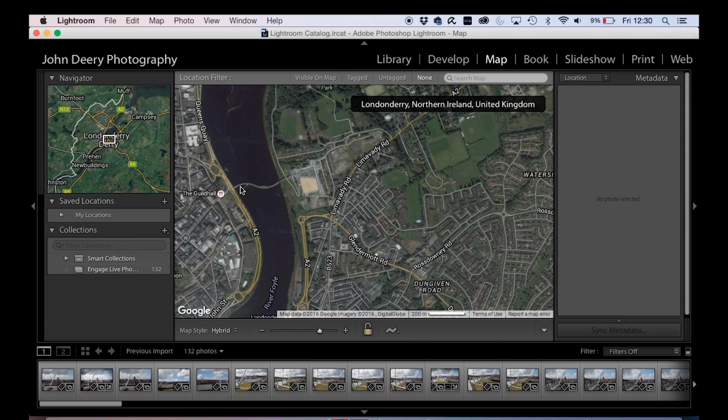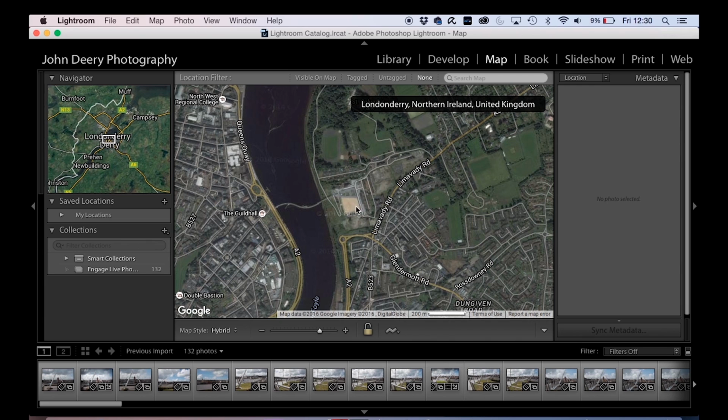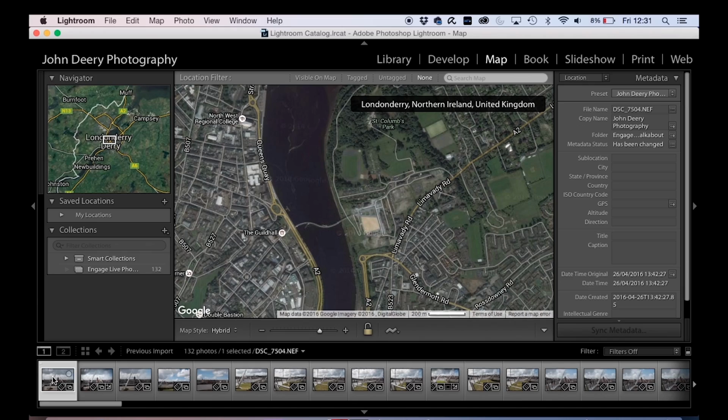But just for now, we're going to come right in here and find, okay, so for instance, here's the Peace Bridge. This is the Ebrington site where we were doing our walkabout. Here is St. Colum's Park. So it was all within a stone's throw of each other. Here's the Peace Bridge, and we can just take an image and drop it onto the map where the image was taken, if you know where that is.